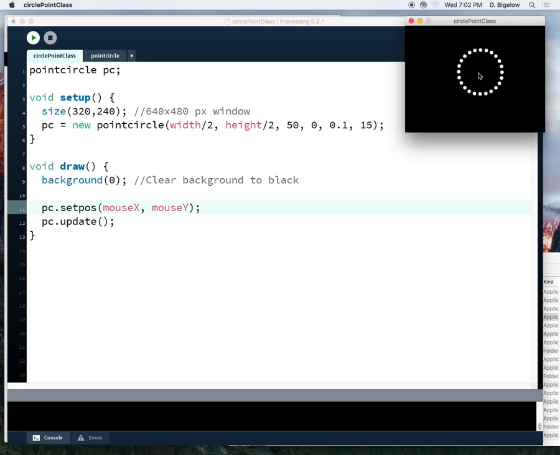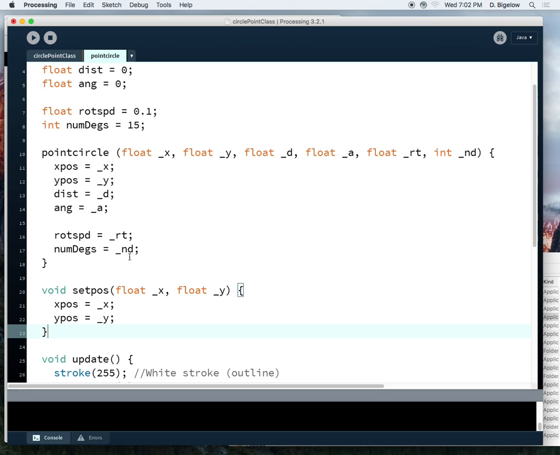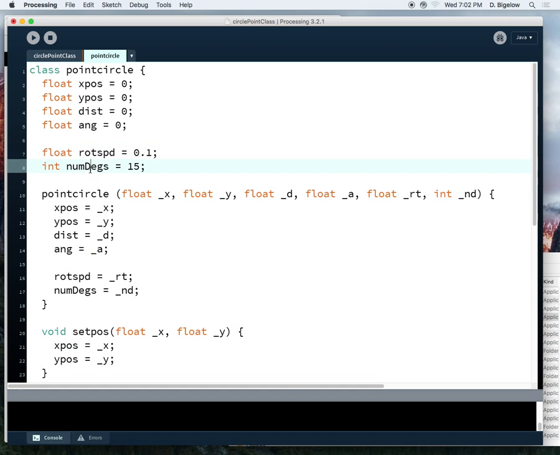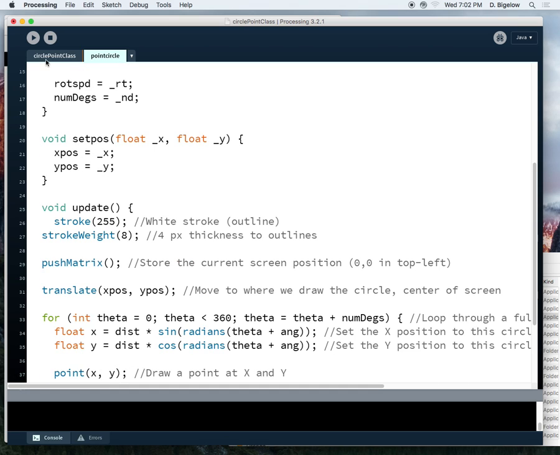Anyway, it's now positioned at the mouse. So this code will be uploaded to Avenue after we're done here, and along with the video that we're recording right now. So we have this little object here, point circle PC, and it sits at the mouse. We can move it around. We gave it the ability to change that there. We have a lot of control over this. We can change the rotation speed, the number of degrees, the angle that it's at. We can force it to change. We can change the distance.